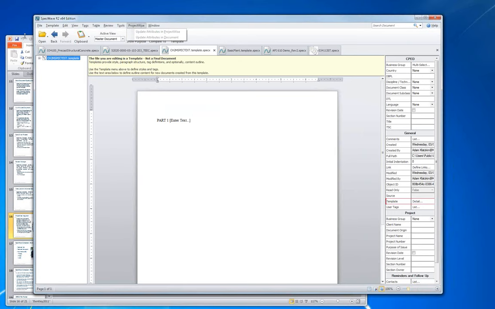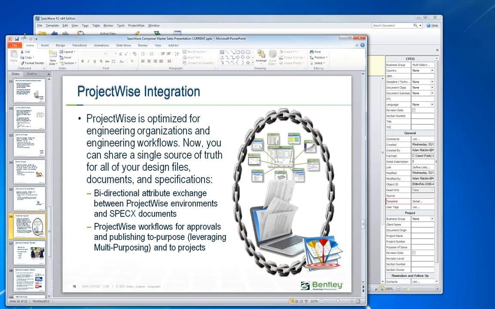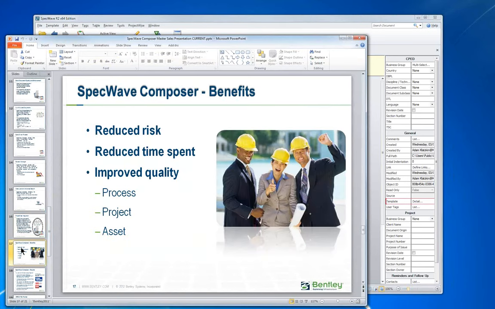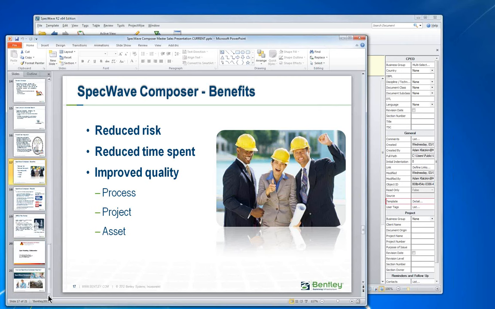So again, we think that for organizations that already use ProjectWise, we've seen some organizations that keep their engineering drawings in ProjectWise, but they keep specs in some other systems. So the story here is really why have two different systems. You can now keep your engineering specifications and drawings in the same system, and it works very well. So the benefits are reduced risk, reduced time spent, and improved quality, some key value propositions that we're offering for some of the most important critical documents on any project.